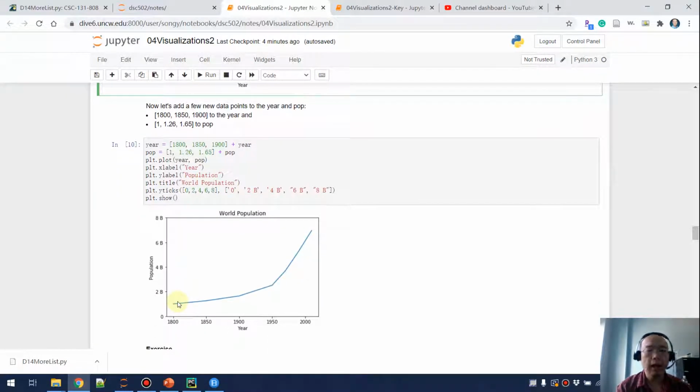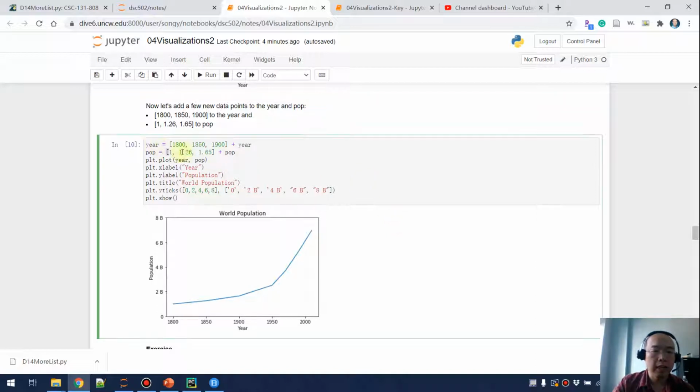Okay, and then I also want to add a few more data points just to extend the range of the x-axis a little bit so that we can see a better story. Say I'm adding 1800 and 1850 and 1900, and then I'm also adding the population. By the way, remember for this year we have a list of values, and then we are adding a list of values. So we are adding one list to another list, and in Python this is called list concatenation. We simply concatenate or combine two lists together.